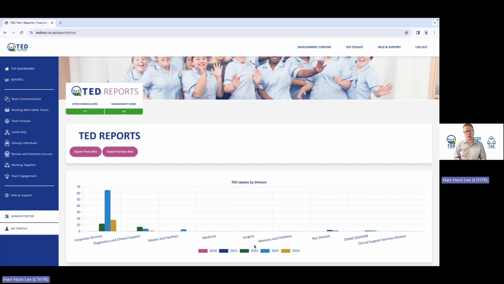At the moment, the best ways of accessing your data are through our two export reports. You have a trust data export, which will show you at a divisional level breakdown what those high level results are. And you also get an export surveys data option. This provides you with a spreadsheet which shows you all of the data within your TED system.